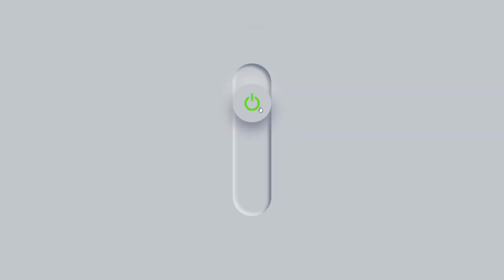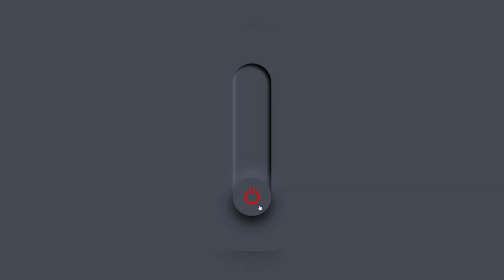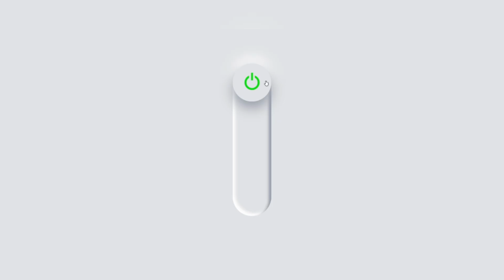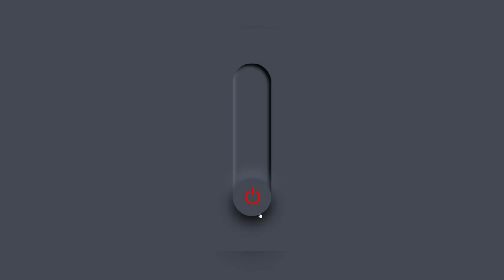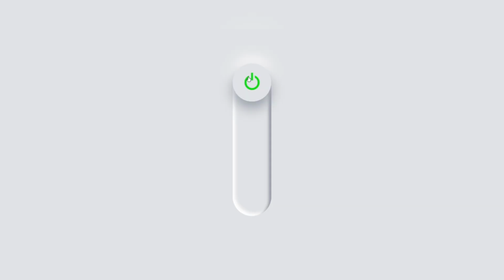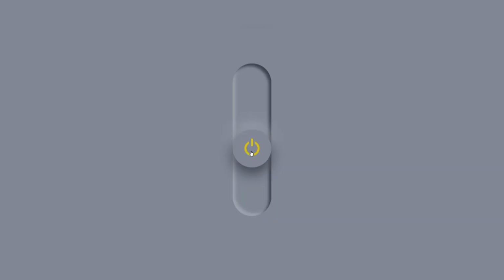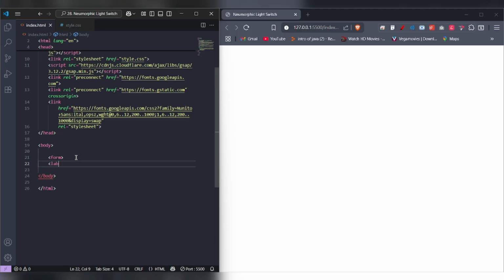Hey everyone, in today's video, I'm going to show you how to build a Neumorphic Light Switch using HTML, CSS and JavaScript. This interactive slider will adjust the lightness of the page in real time with a beautiful neumorphic design. Let's get started.